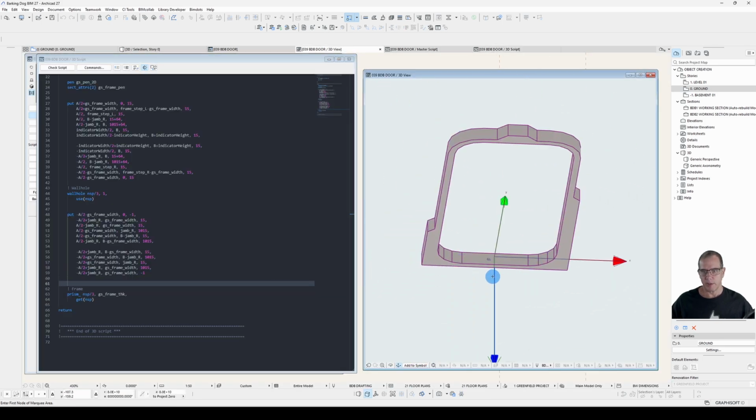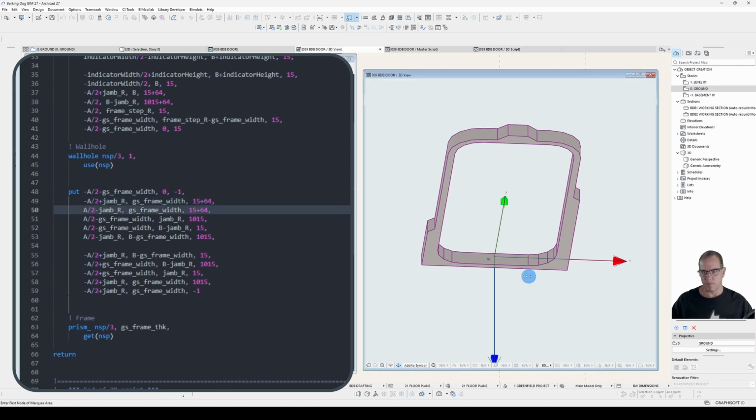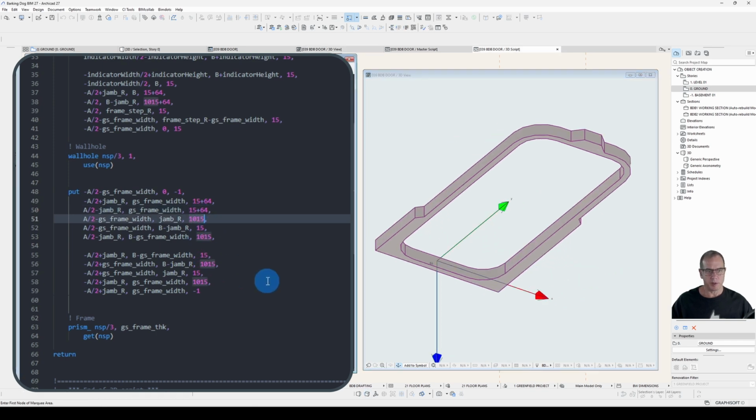I actually don't want any lines in here, do I? There shouldn't be any lines at all. So all of these will have a 64 added to them. Gone. Gone. So I'll just do that to all of my lines.